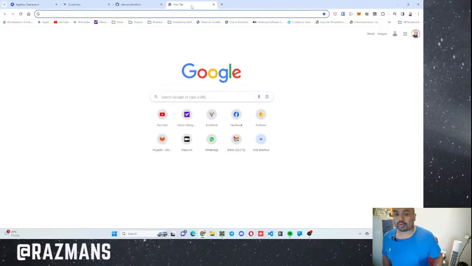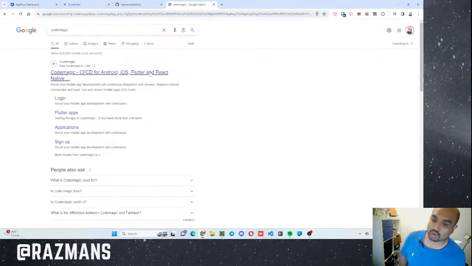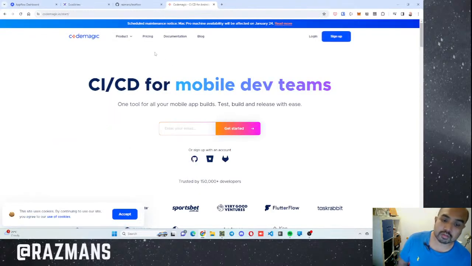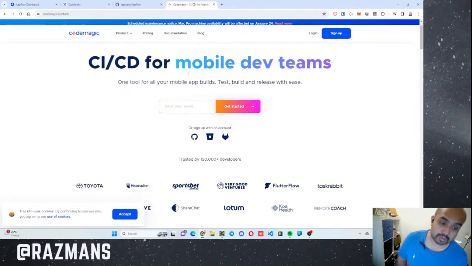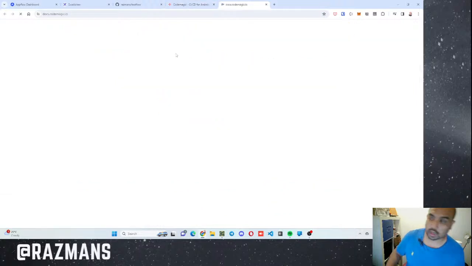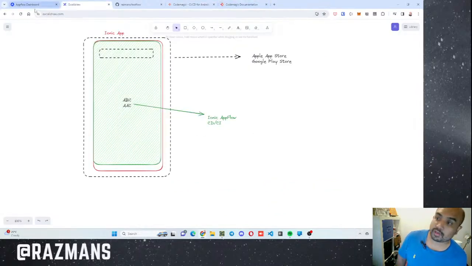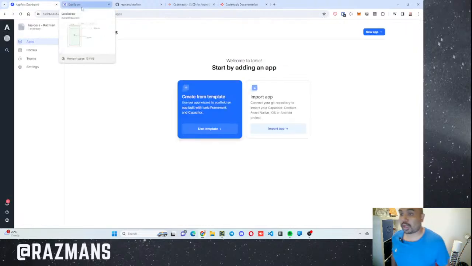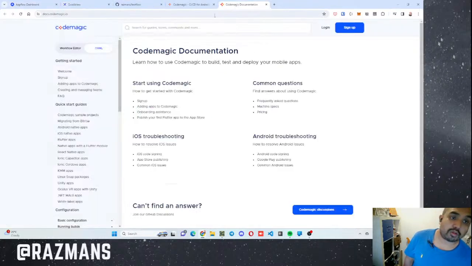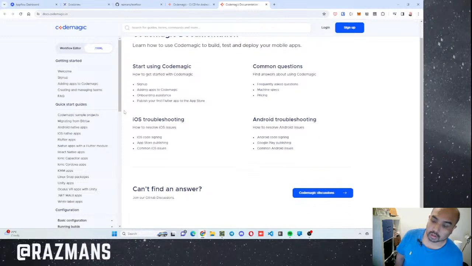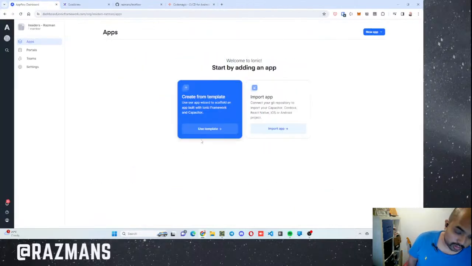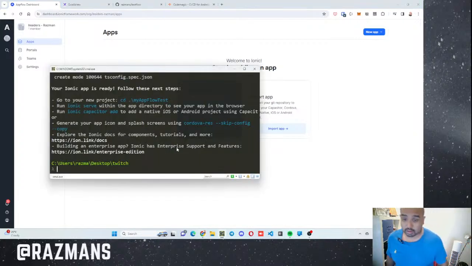Is there an alternative? You might want to ask me, is there an alternative to AppFlow? Yes, there is. It's called Code Magic. Code Magic is a similar approach, a tool for the same thing. The difference with Ionic AppFlow is that it's built specifically for Ionic apps, which I like to use. But with Code Magic, you are able to do it with other apps as well. I might be wrong, but that's from my understanding. I've never tried Code Magic before. If you have tried it, just let me know. Maybe there's some difference there. But I myself prefer to use the AppFlow dashboard, because that's where my expertise lies.